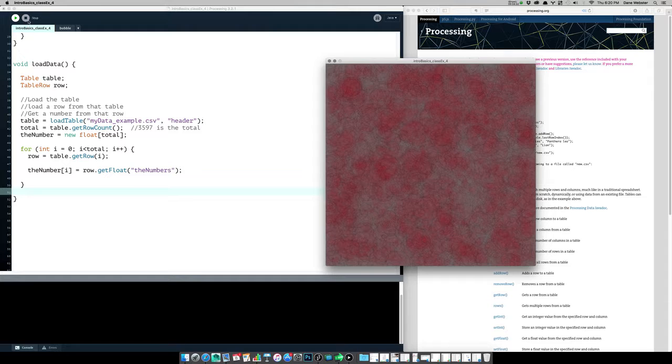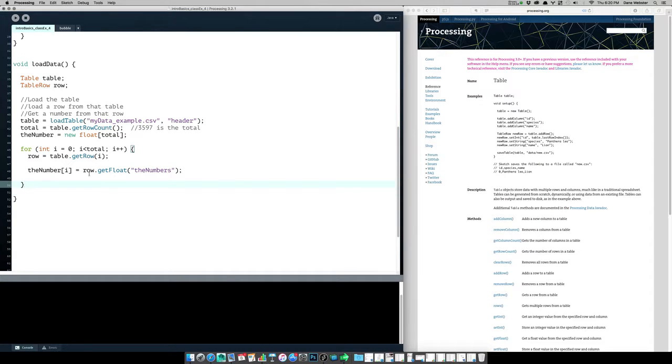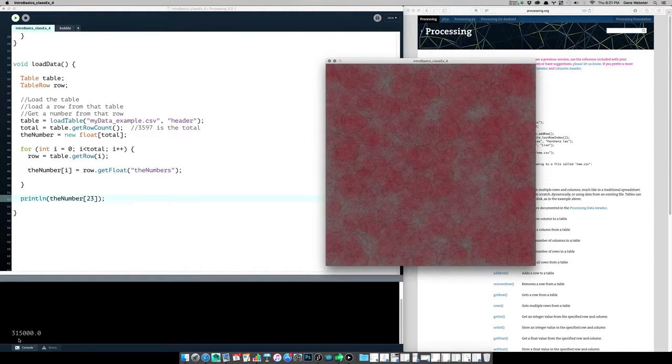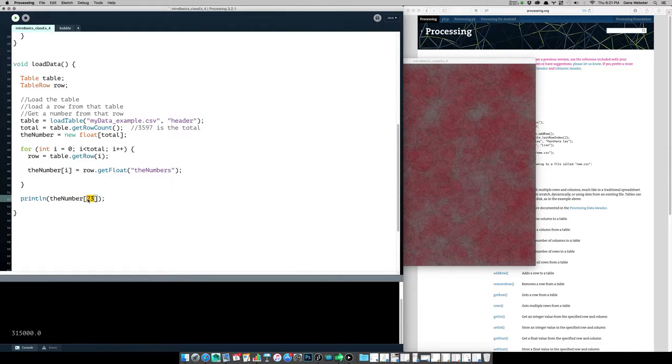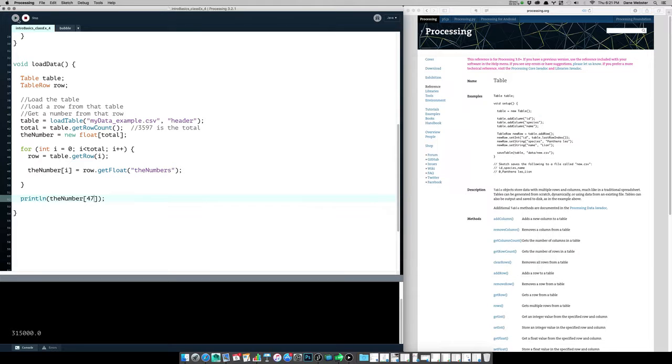Right, so it's not doing anything. I could do a little test if I want. I could say print, I guess I shouldn't have deleted that. Say println, the number, and let's just say 23. Totally arbitrary. 315,000. Okay, and let's do another one just so we can see. Let's say 47.